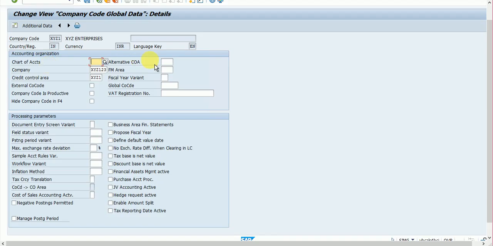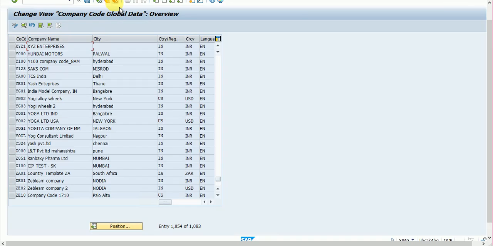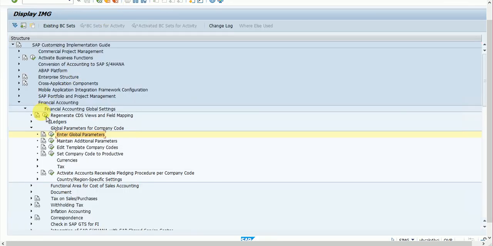To maintain all these things, we have to do the configuration. Some of the standard configuration is also there in our SAP system. Still, we can create it according to our understanding. Now we go back to our screen. I'm not giving any input here.